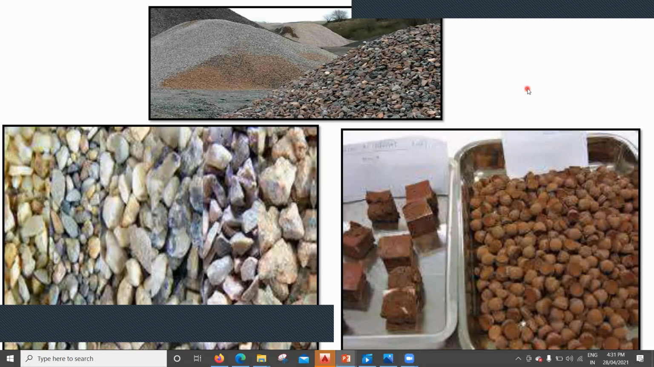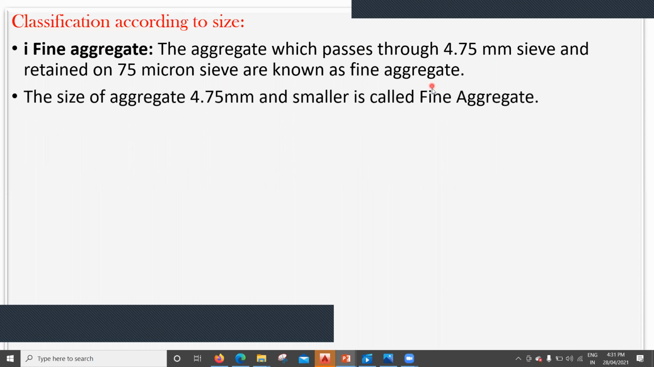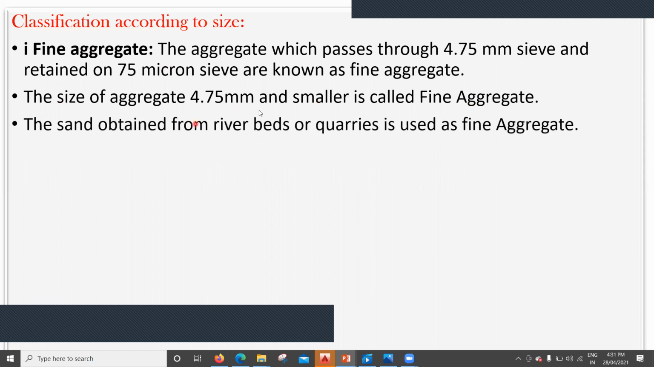Next we'll see classification according to the size. According to the size, we have two classifications. One is fine aggregate, the second is coarse aggregate. First we'll see what is fine aggregate. The aggregate which passes through a 4.75 mm sieve and is retained on a 75 micron sieve is known as fine aggregate. In simple words, if someone asks you what is fine aggregate, aggregate of 4.75 mm and smaller in size is called fine aggregate, right? So the sand obtained, so what is this fine aggregate?